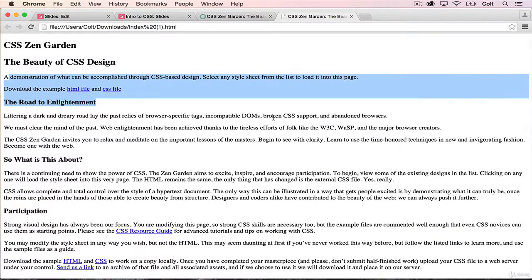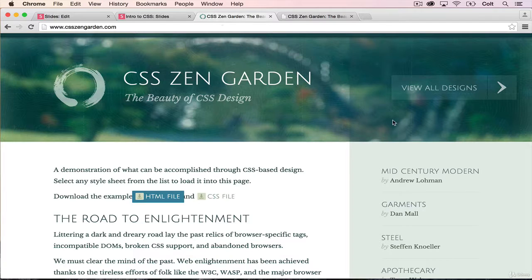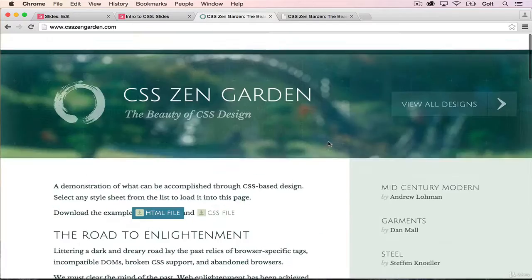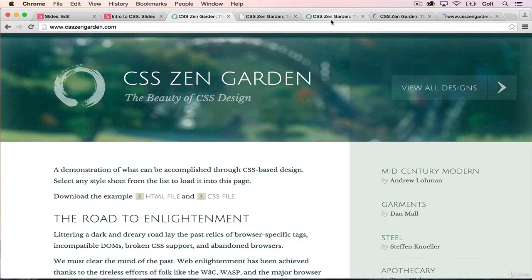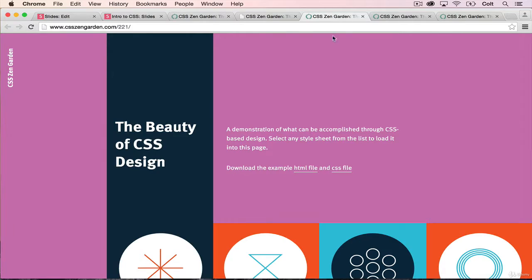And then the whole idea of this site is that contributors take this HTML and write their own CSS without changing the HTML at all. So you only change the CSS, the structure is the same, and you end up with different results. So here's one. And on the right side, we can check out a few others. And there's a bunch of them on this site, and actually you can contribute your own if you wanted to. Well, let's take a look.